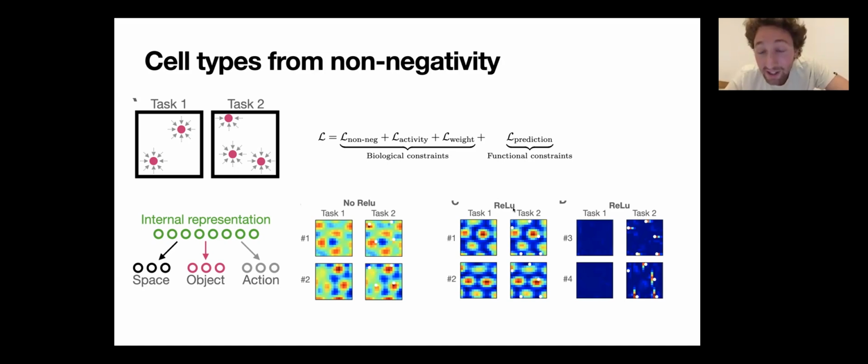But in the case where we have a positive activation, we enforce activities to be positive, we get these beautiful grid cells. One, we get them on their own, and they are always the same for every task. They don't change, independent of where the objects are. But we also have this other population of cells which are not active when there are no objects, and they have these sort of vectorial activations towards objects.